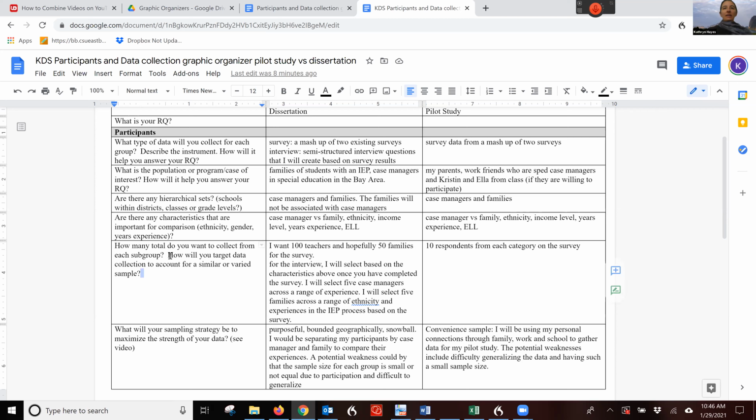So you can see here, it asks, how will you target data collection for a similar or varied sample? So do you want the sample to be varied across a particular characteristic? Like you want a variety of different types of ethnicities, for example? Or do you want the sample to be similar, like one kind of ethnicity, and vary it in a different way? So maybe you want your whole sample to be Latinx students who are low income, but you want to bifurcate them and have half of your sample be folks who made the transition from high school to community college, and half to be folks who did not make that transition.